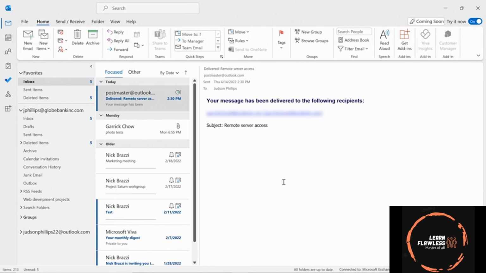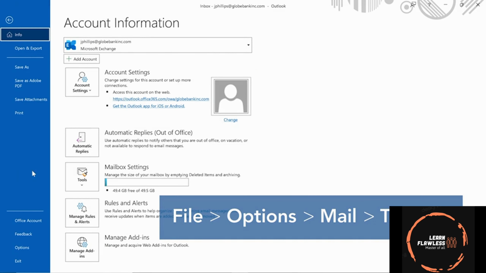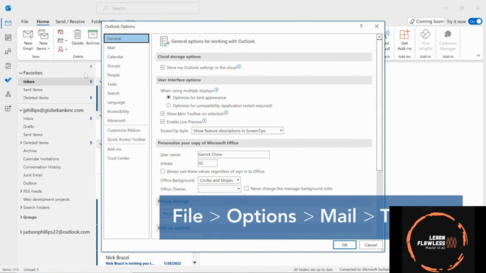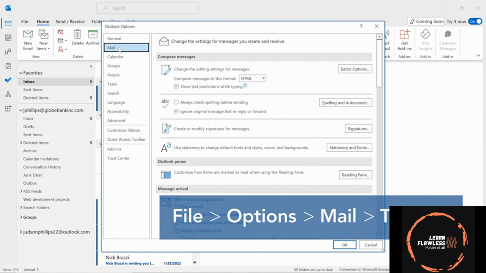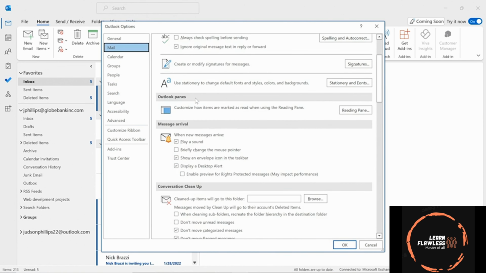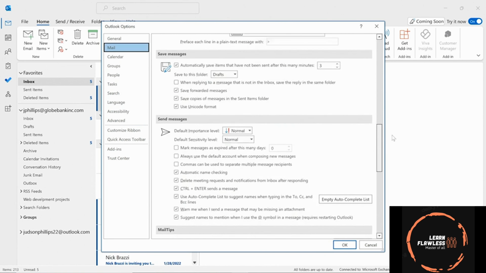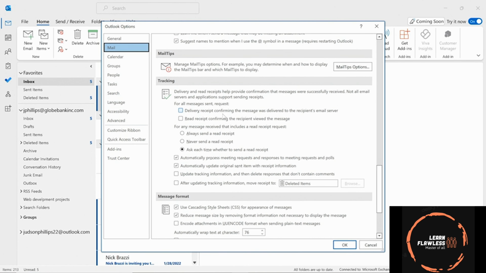As a general rule, consider using read receipts for only important messages. People you email frequently will be more likely to send a receipt if they're not prompted to do so every time they receive a message from you. However, if you frequently need to request delivery or read receipts, you can go to File, Options, select Mail, and then find the tracking settings. Here you can choose to always request either delivery receipts, read receipts, or both. You can also set your own preferences for how to respond when people send read receipts to you. Click OK when you're done customizing your settings.